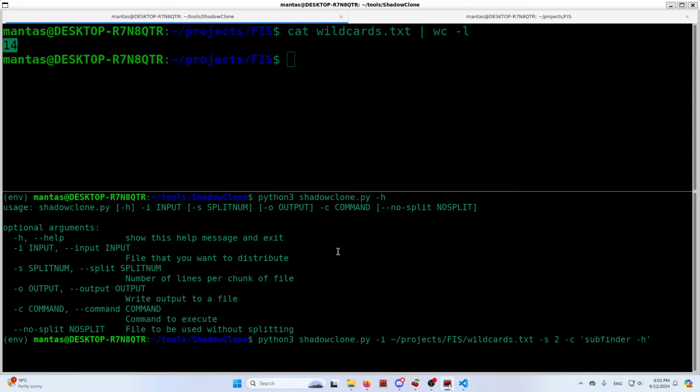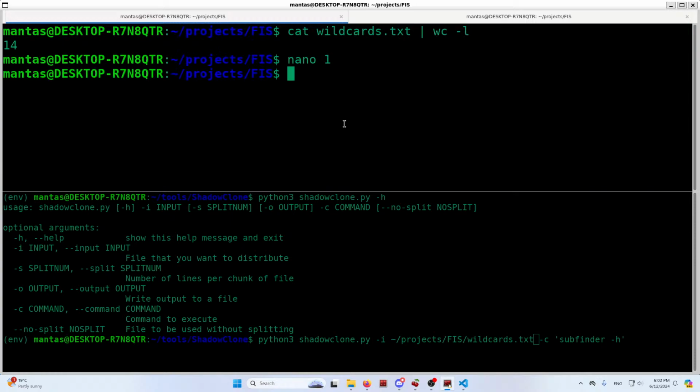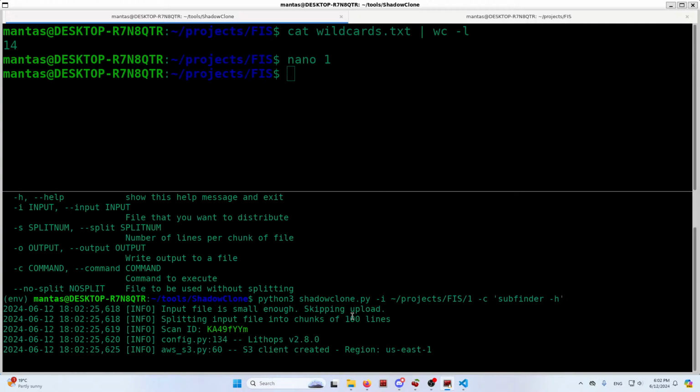Firstly, I won't use the split, and I will create a file called one and include just one line. Instead of wildcards I will use one, and I will just run one command on that server just to check if I can run subfinder like this. So let's do this.